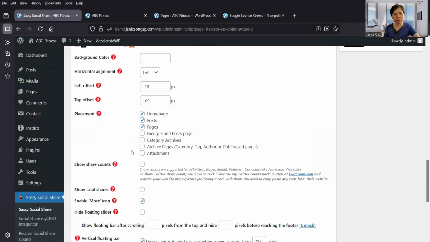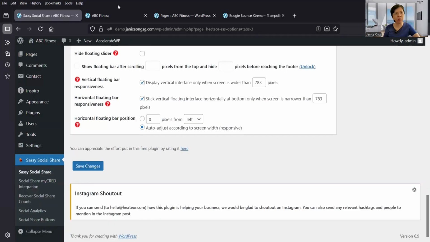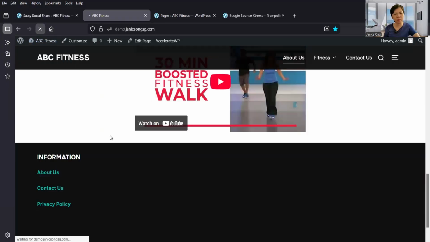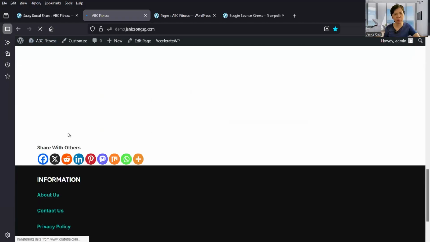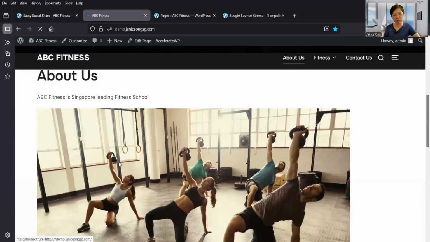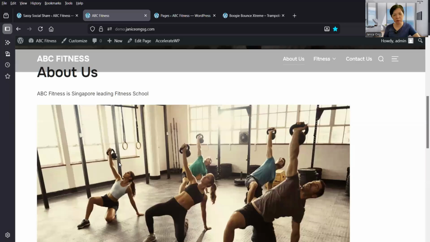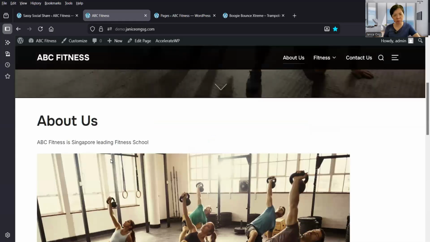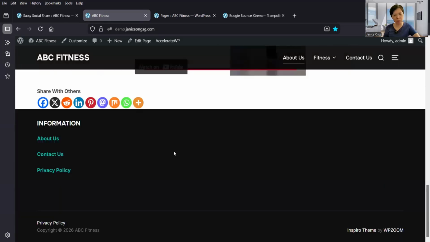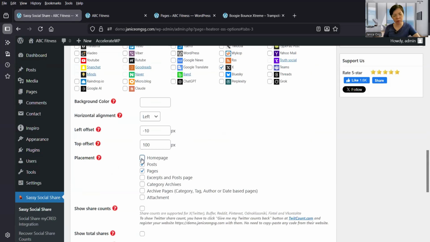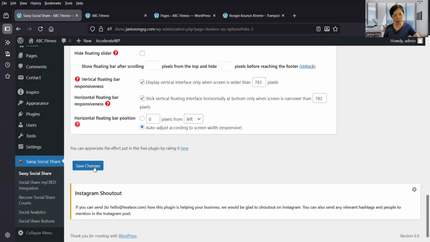Okay, home page. Let's save. Let's refresh again. There you go. Home page, share with others is there. If you don't want it, you just untick this, because we assigned About Us as the home page. That's why we need to go to the home page and click on it if you want the share button. If you don't want it, untick it and then save changes.